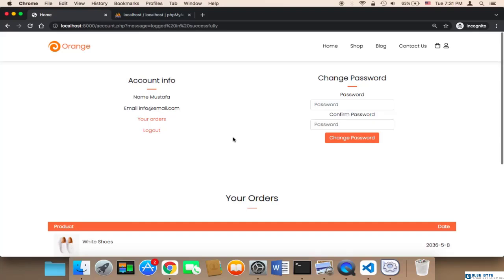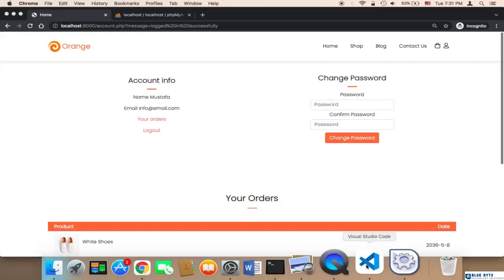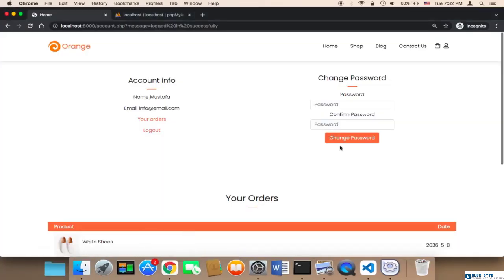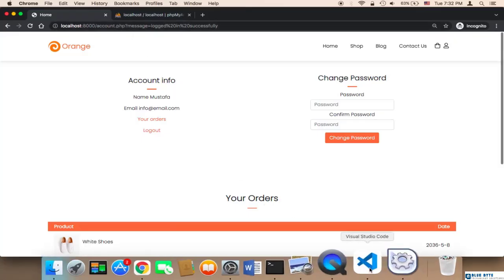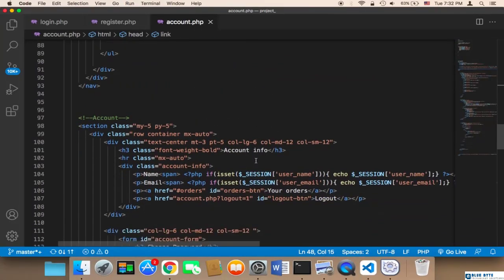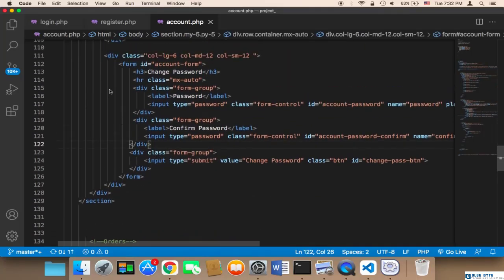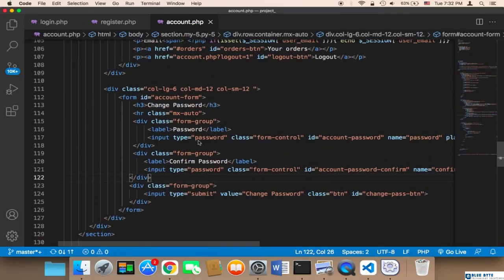Welcome back. Now what we need to do is work on the change password functionality. In order to do that, we need to open up the account.php because this feature is in the account.php. And here in the account.php, we have the account here, and then if you scroll, you'll find that we have here a form for changing the password. So this form, let's start working on this form.